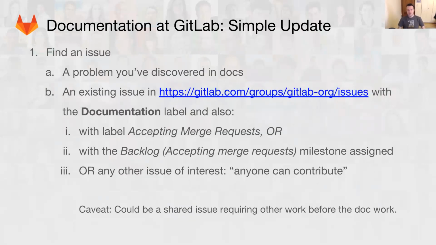So how to get started. First, find an issue. This can be something that you've discovered on your own, an issue with the documentation. Maybe you're reading a doc and you find something that's a little unclear, or just a blatant typo. You're welcome to jump in and do that. You can also find an existing issue that we have. We've got plenty waiting to go within the GitLab.org group. Anything that's slated for documentation will have the documentation label. But on top of that, you may want to also search for issues that have that label along with any of these things: accepting merge requests as a label, or simply it's in the backlog, which means by default, merge requests are welcome.